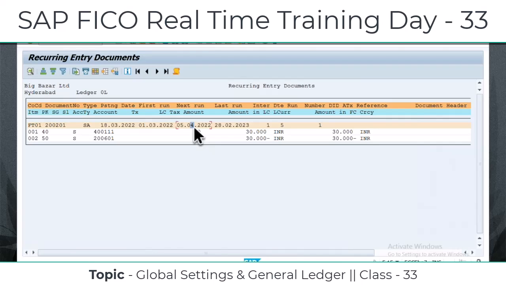If I try to execute for March again, it will not be processed. The session will not be created. If the session is not created, you cannot post it. On what basis will the session be created? Based on the date you entered properly. Make sure your settlement period covers your next run date. Otherwise, it will not allow you to post it. Good, so this is very, very important.